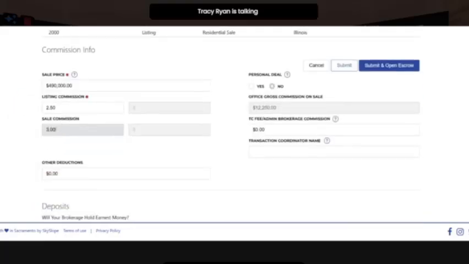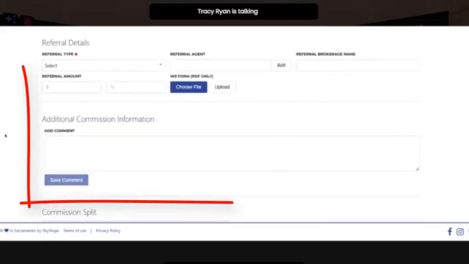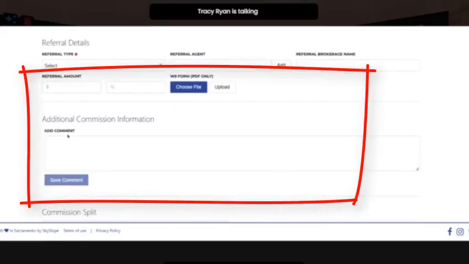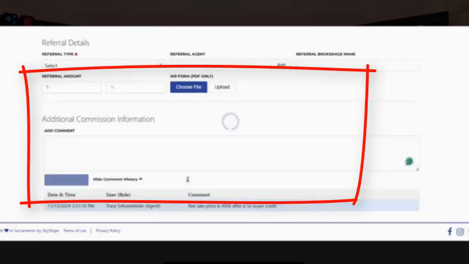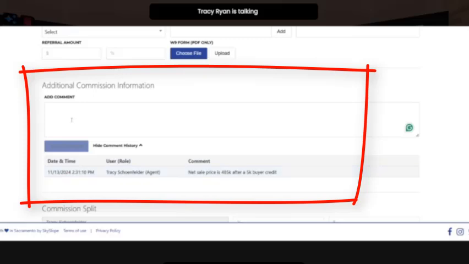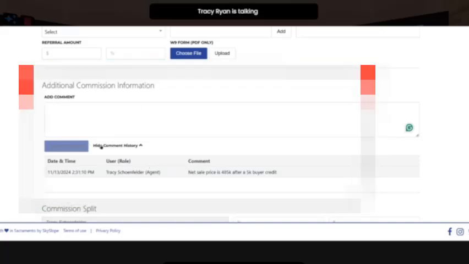In this case here, if I was saying that the sale price was $490, but there's a 5% commission, and on my listing agreement I said I would only be paid on net price, you could say net sale price is $485,000 after a $5,000 buyer credit. Okay, and click save comment. Anything that you think we need, a breakdown, okay, who is paying what, put all of that here. If you want your commission statement to be accurate, give it to us here.